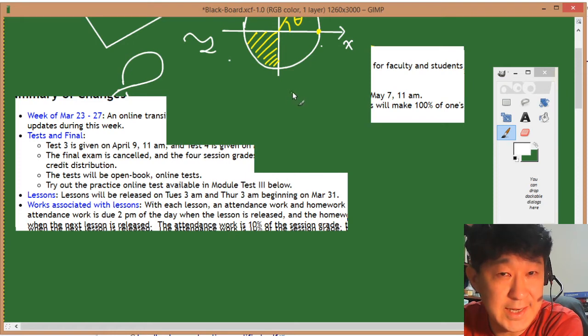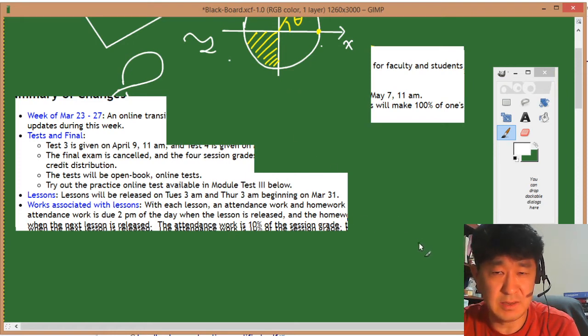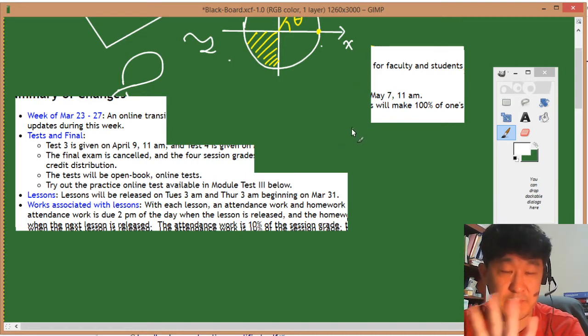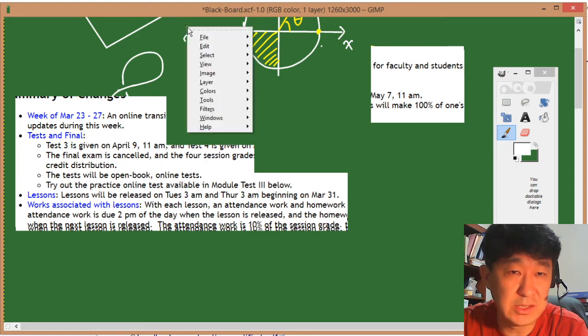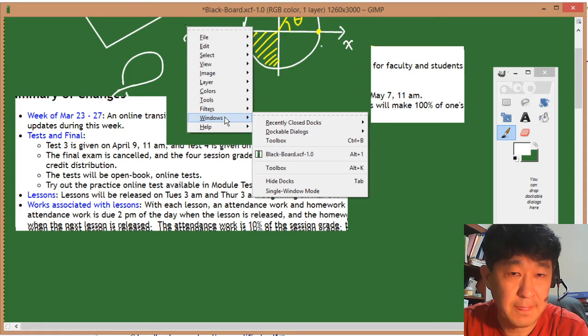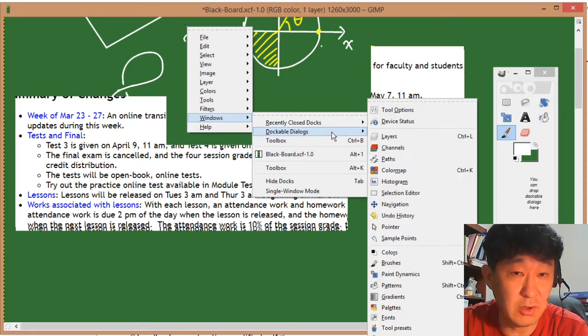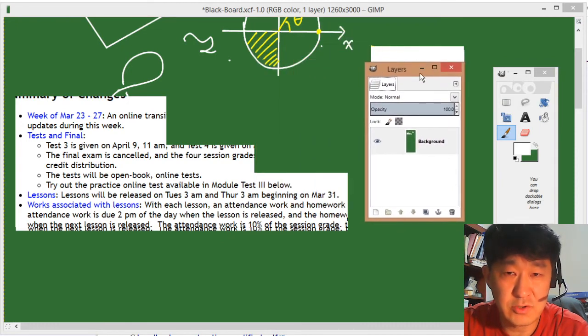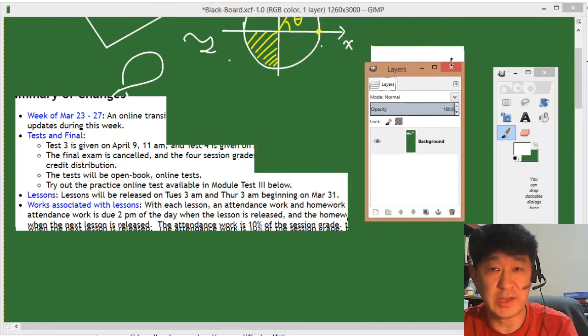I realized I didn't explain how I got this canvas thing. I don't think I did that. This color and the background color. So it was in the layer thing. If you go to Windows, there's a dockable dialog. Under the Windows dockable dialog, there's a layer dialog box. If you click on that, you will have this layer thing. Actually, that's not it, but it shows the layer. This is how you did it.